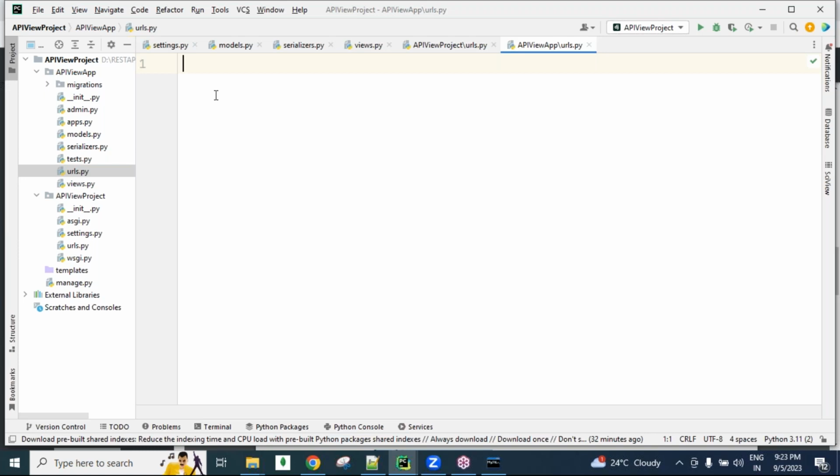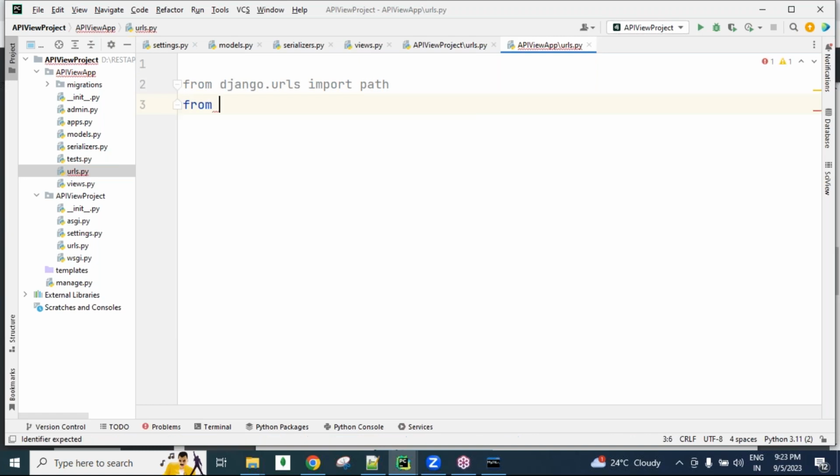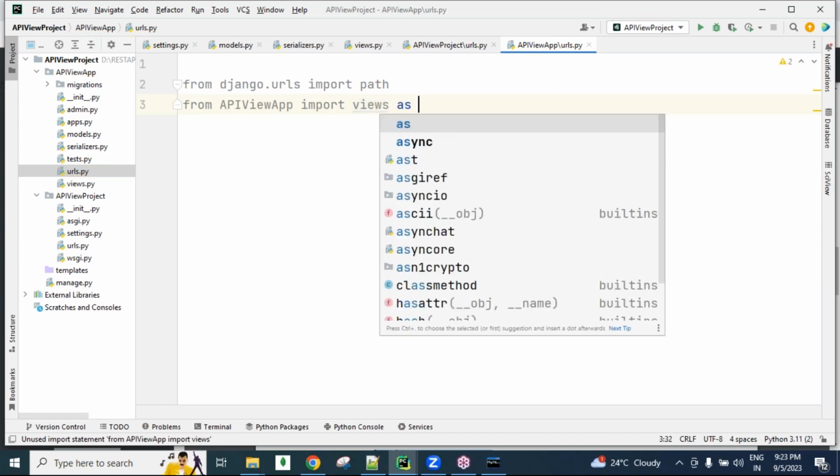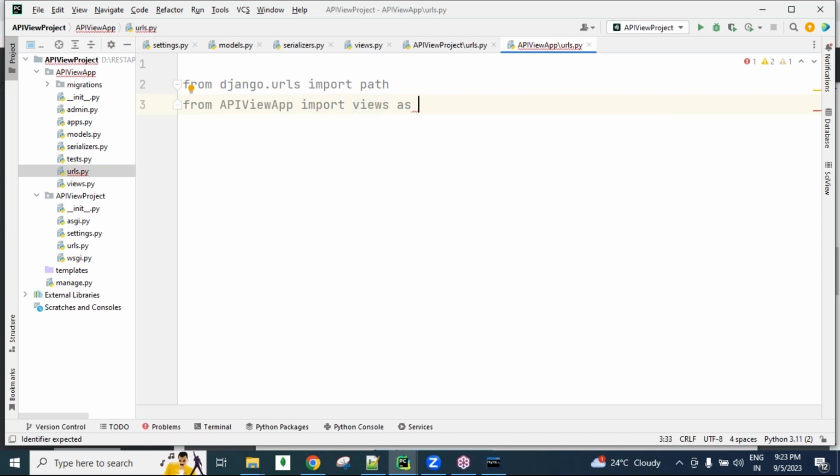Okay guys. So now here, from django.urls import the path method. This is the path method location, guys. And next, import our views. From our application name, import views. Using the as keyword, you can create alias names, for example, as API views. If you want, you can use it. Now views are directly imported.